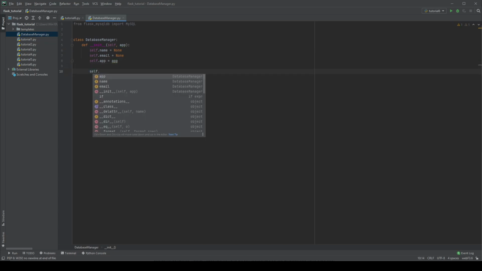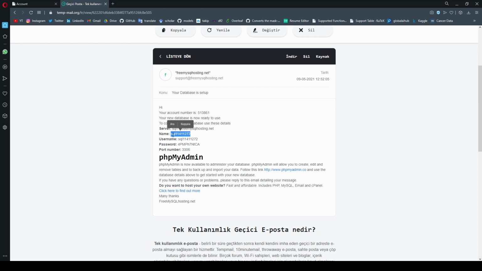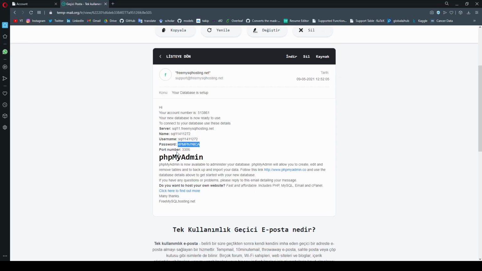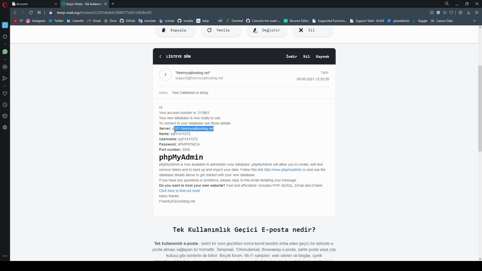And our configurations are self.app.config and MYSQL, I will use underscore here, and I will copy these 4 times. A user will be something, password, host, and DB. In here, when you get the email, you will use your name or username. Those both are the same. In here, you can copy this one, and DB will be the same, and password here. And the host will be our server here.